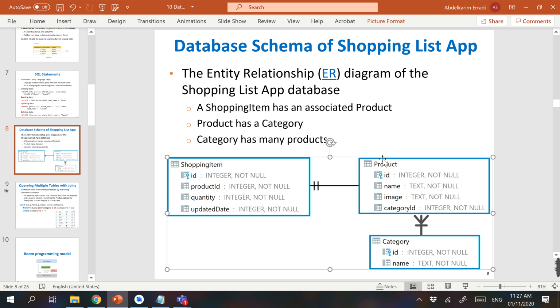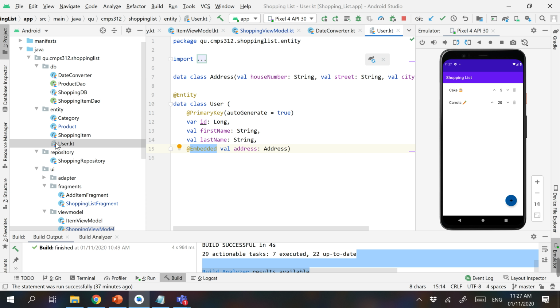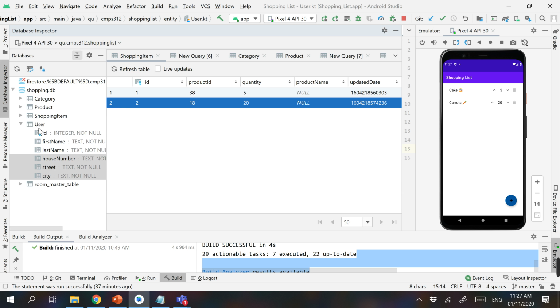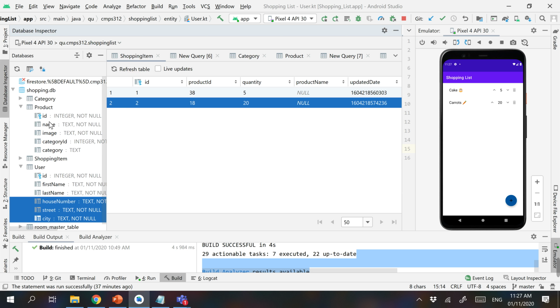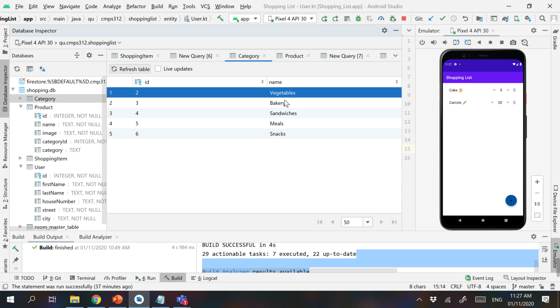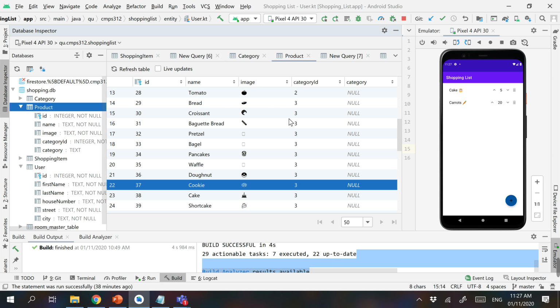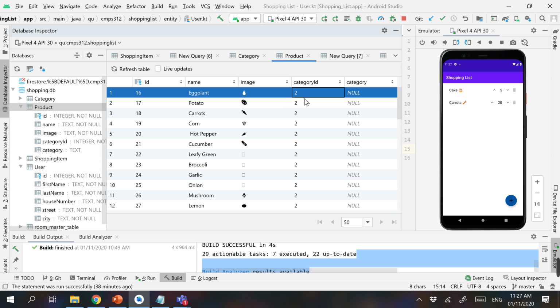So in the product table, I specify a category ID. Basically, when I insert, here is my category, and you can see I have the vegetables category. You can see here vegetable category 2. If I go to my table, all the vegetable products have category ID 2.